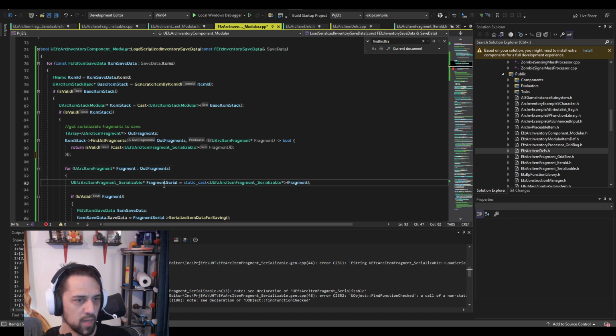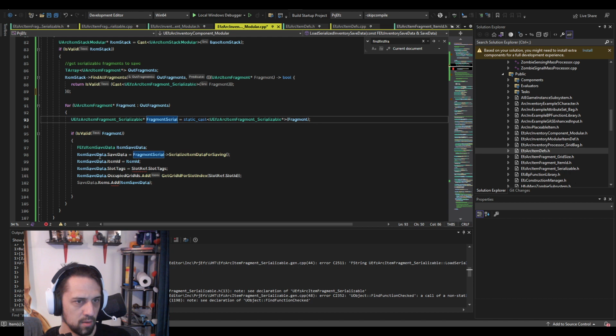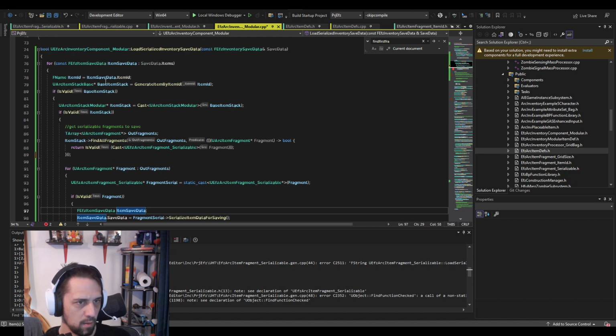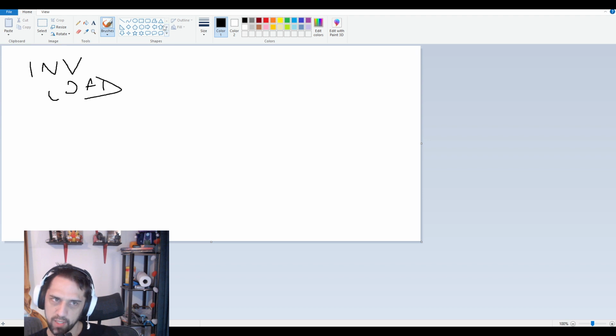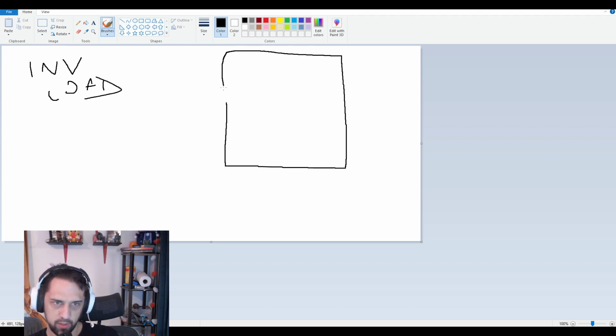So we've got all of our fragments here. And if we do that, okay, great. And then can we do like item save data? Okay. So, interesting. I gotta think through this, because this might be a little trickier than I thought.